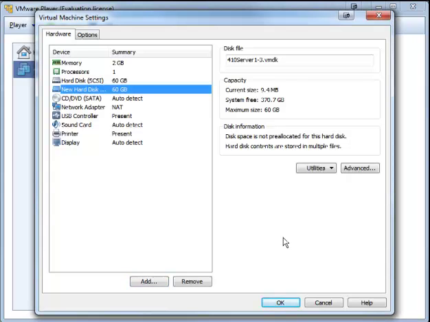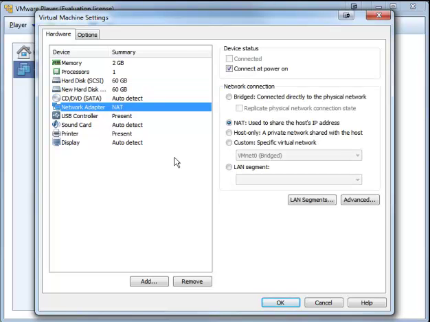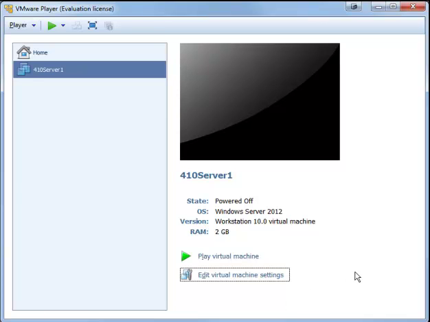Next, you may want to change the network adapter setting. Depending on your network environment, the default setting of NAT may work, but this hasn't been tested. The preferred setting is host only. Click Network Adapter, and then click Host Only. Then click OK. Your virtual machine is now configured.